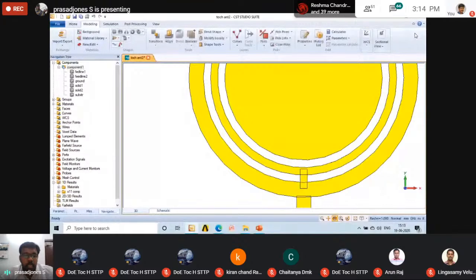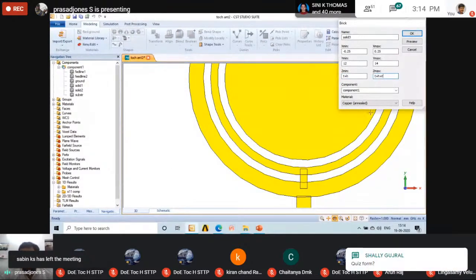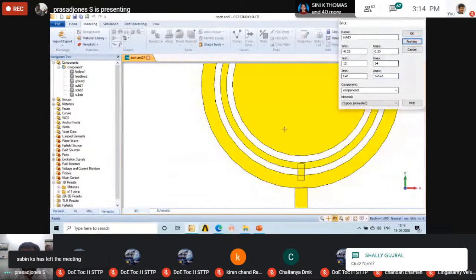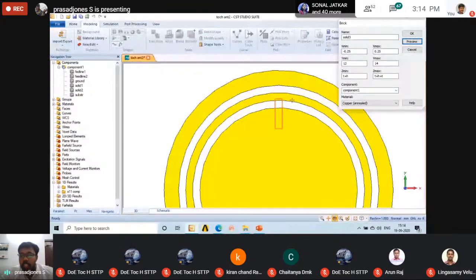And again click on brick, press escape. So again minus 0.25 to 0.25. Again 12 to 14, t plus h, t plus h plus t, and just preview it. You can exactly see that it is exactly on the second.